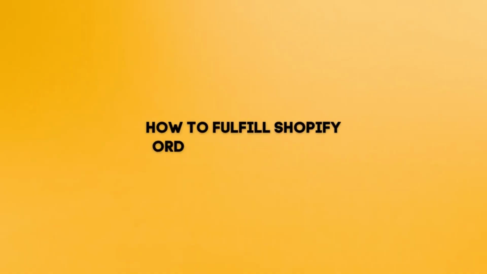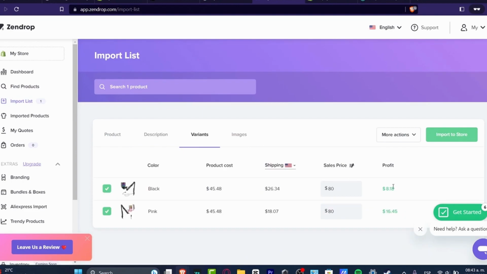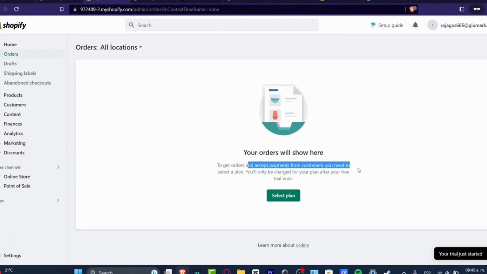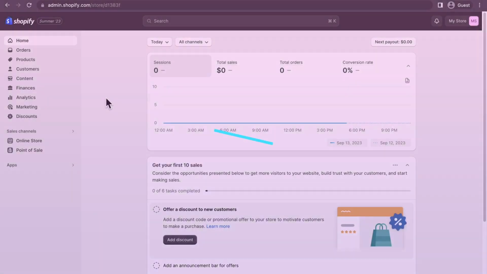How to fulfill orders on Zendrop. Zendrop is an excellent platform for dropshippers who are looking for a reliable and user-friendly solution to manage their businesses. So, welcome to our Shopify tutorial.